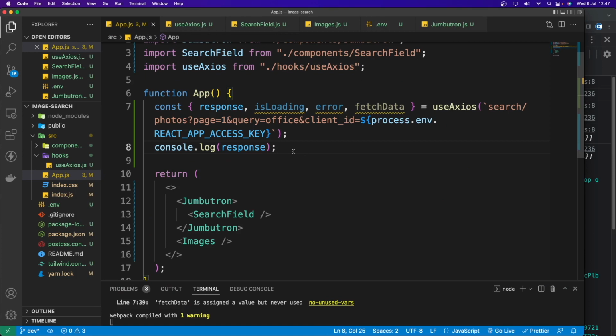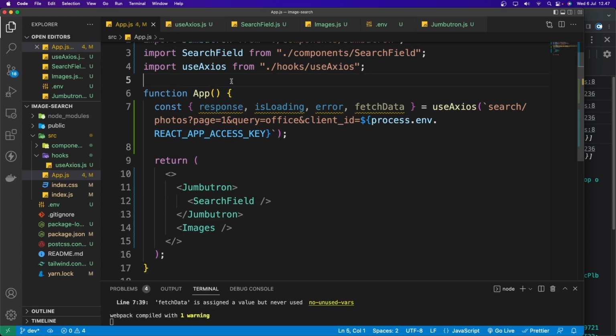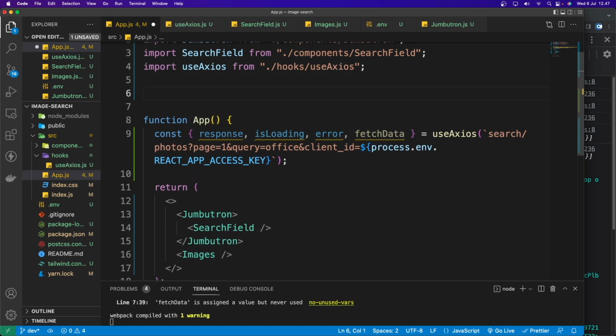All right, so let's go back. So now what we need to do is send this response into the images component. We can say response equals response in here as a props, but we're not going to do that. We are going to use context API. So now let's create the context up here. So I'm going to add a comment here.